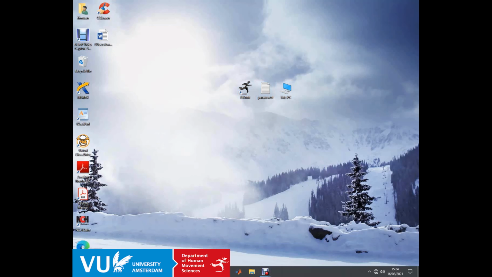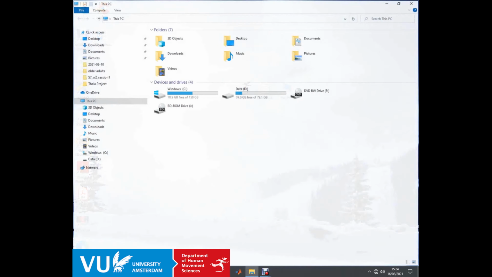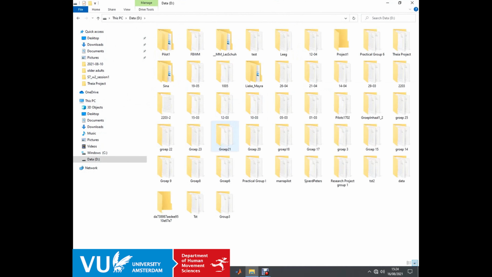To be able to use FBWM software, first of all, we need to create a directory where the data should go. For this, let's double click on this PC icon in the desktop and open Drive D. Let's make a folder and a subfolder.